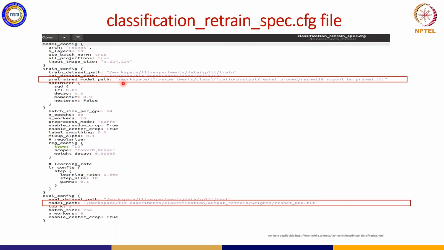That is when you pre-train, when your model has been trained and when it has been pruned. So where are you going to get the model to be retrained? You specify the path this way. It's also there. I will show you the folder structure so that you don't get confused. Also, when you want to evaluate as well, this is the path. So you set all these paths.